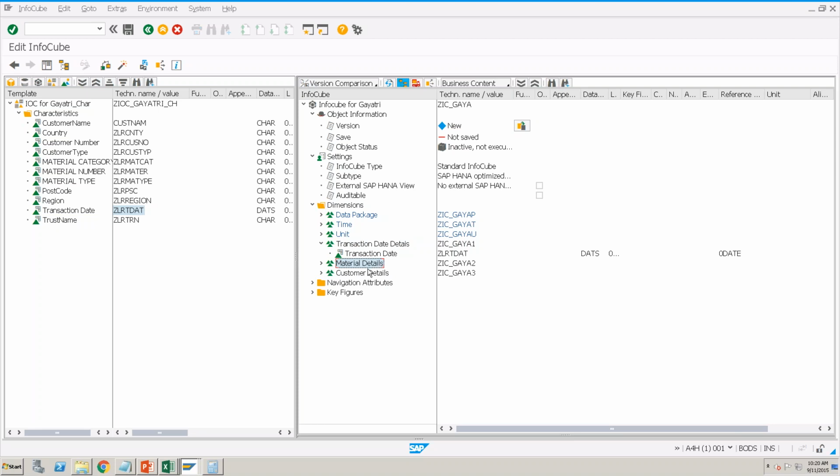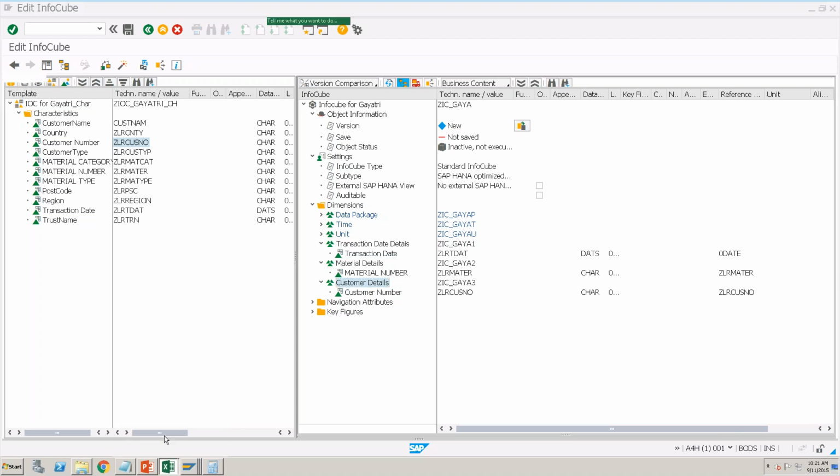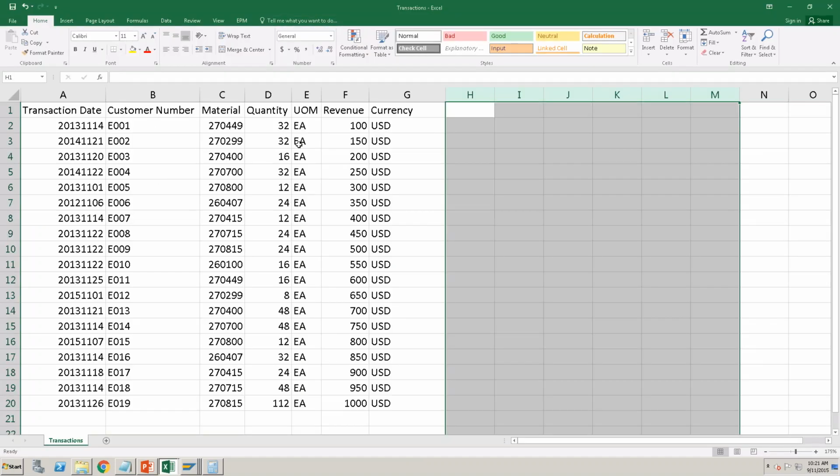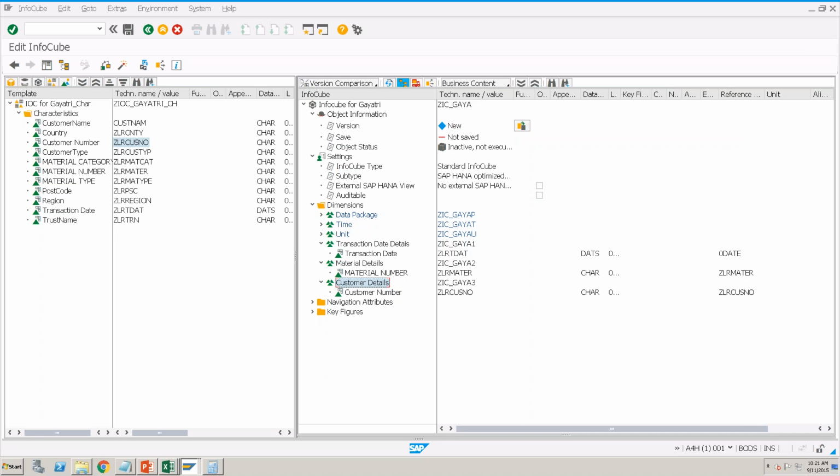Similarly, for material, drag and drop material and put it over here on top of the dimension. If you expand, you can see your material number. I want to put the customer details. So customer number, right click on it, copy, and right click on info cube and click on insert. This way also we can do. Like this, whatever is available in the transaction data, we would be adding them one by one into the respective dimension tables or master data tables.